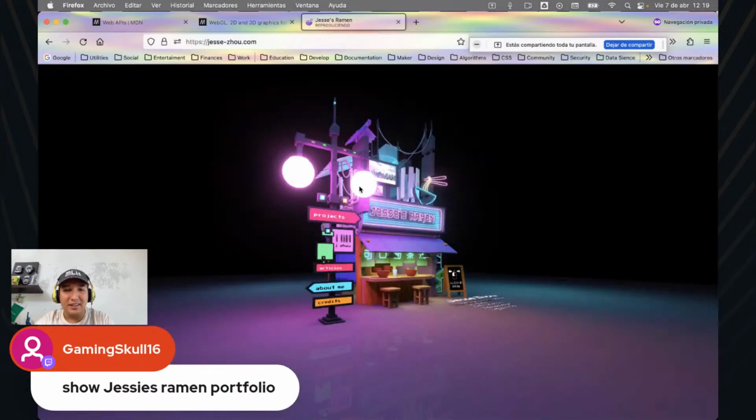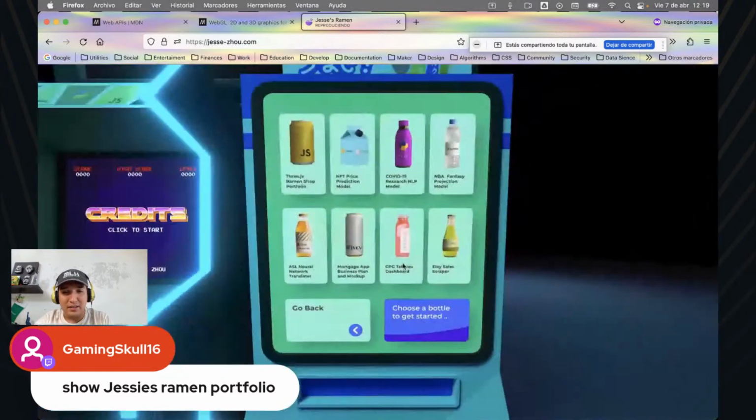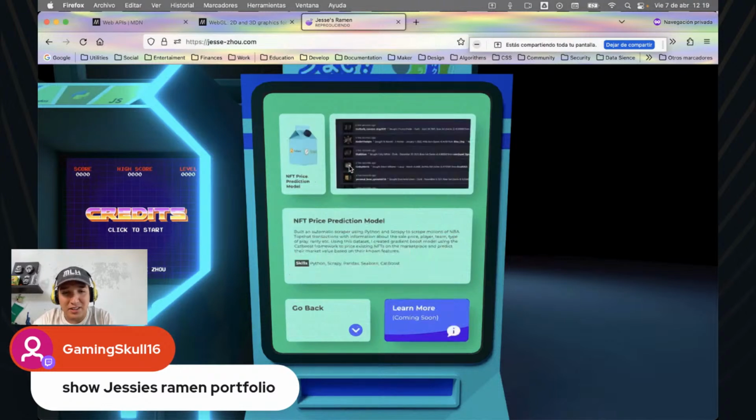Yeah. Let's see then the projects. GPG, sales scraper, COVID, NFT price prediction model. Wow. Oh, see, the Three.js ramen shop. This is, yeah, ASL neural network translator, NBA Fantasy. Okay, let's see the COVID. No, the NFT. That looks interesting.